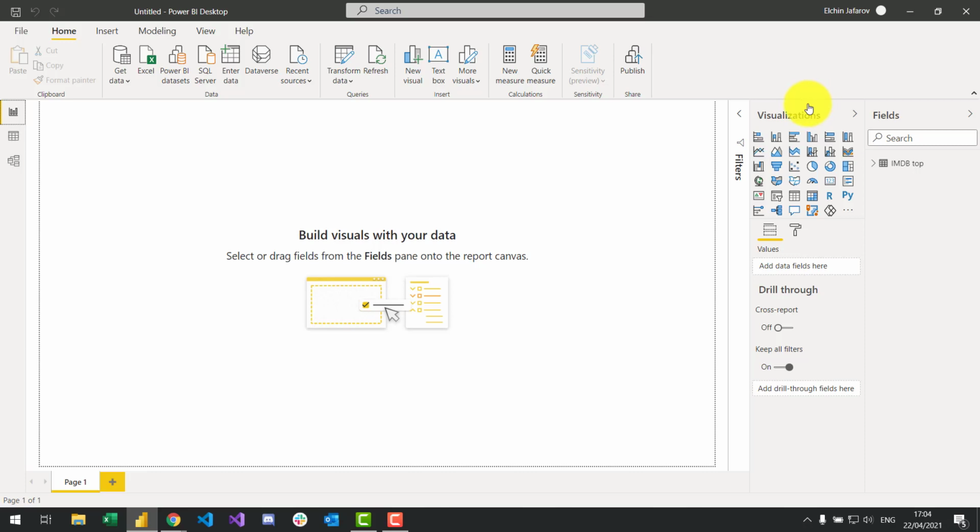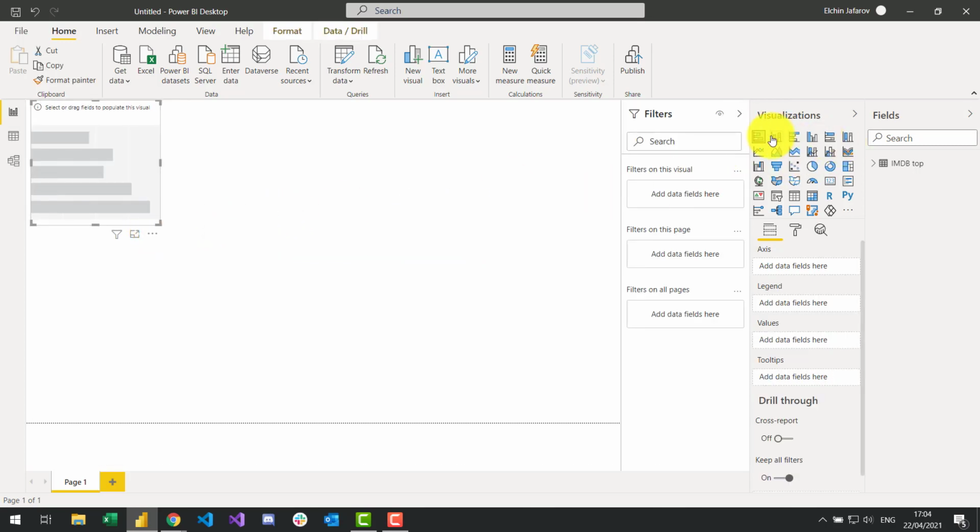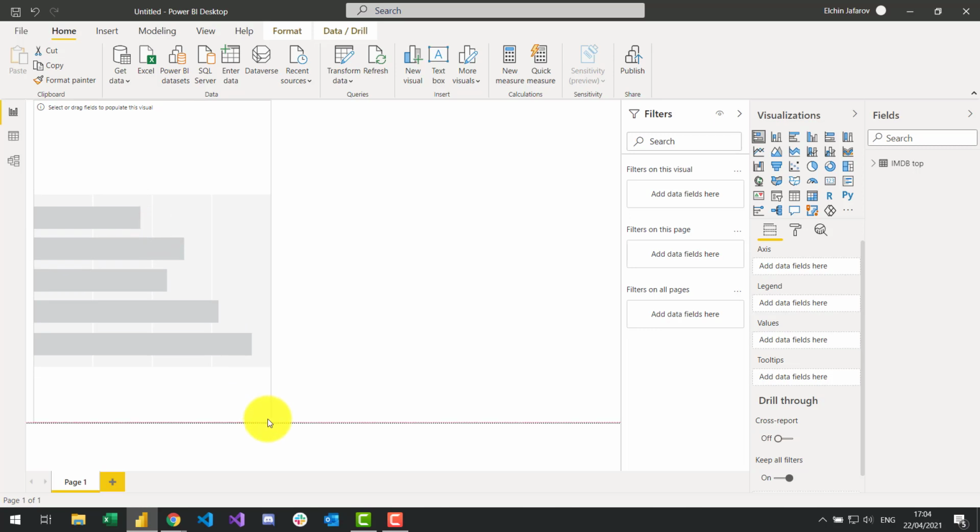So the first visual I can try to use is, let us say, some column chart. For example, let us take this column chart or this one, for example, and use it. So when you click on that, it appears here in the report section. And as we can see, it's empty. Now, to fill that column chart with data, it's actually very easy. We have to put the right data fields into these boxes. So this one is called axis.